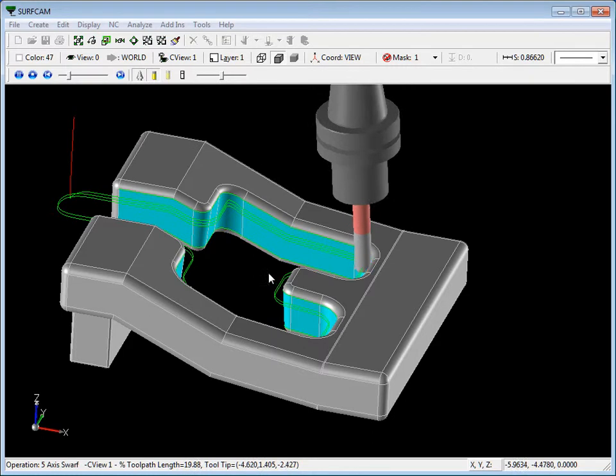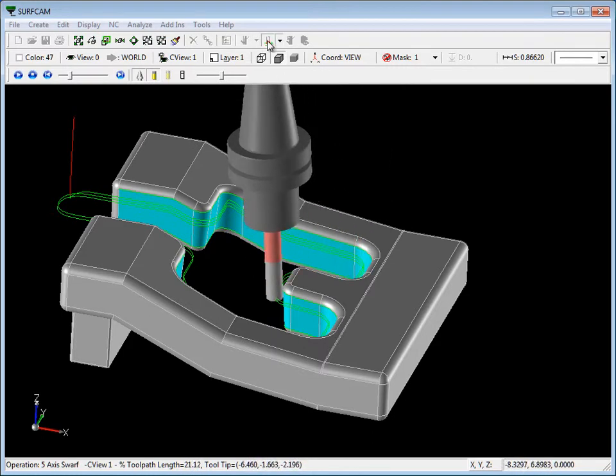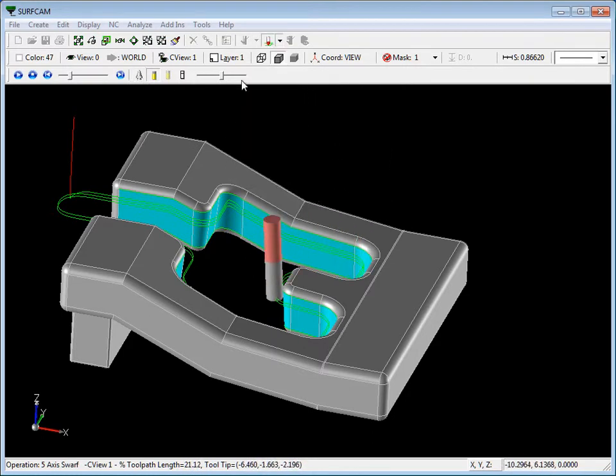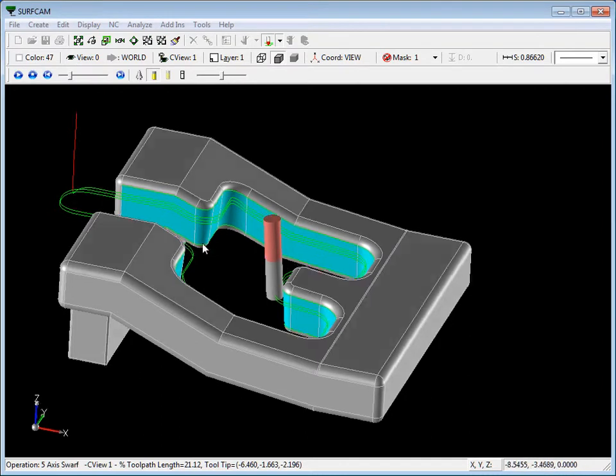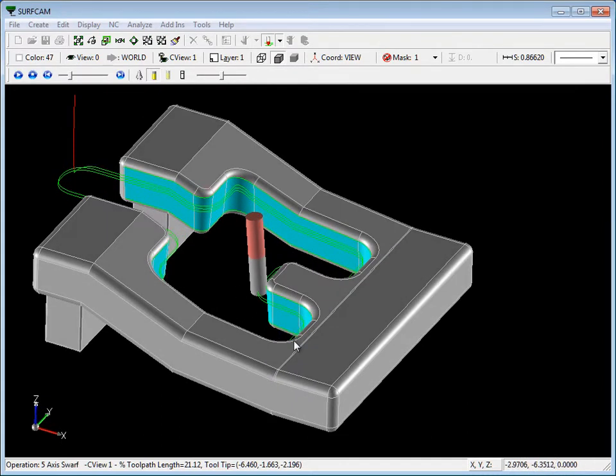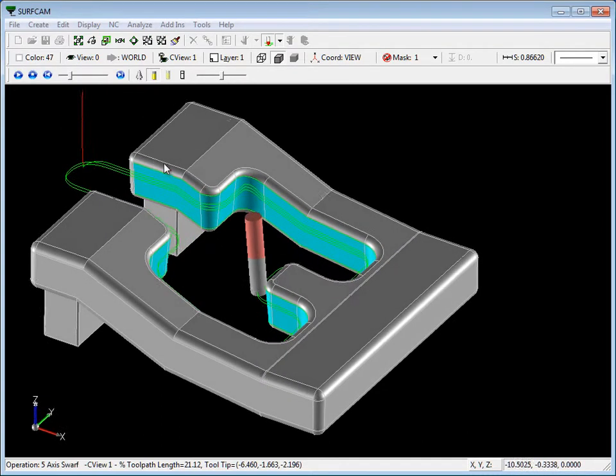Very good. So in just a few clicks, we've been able to modify our lead-ins, our lead-outs, choose what kind of motion we want, and get a nice path out of SURFCAM.